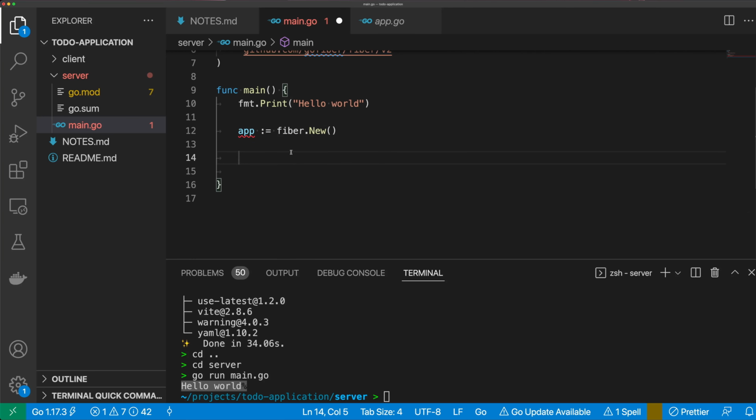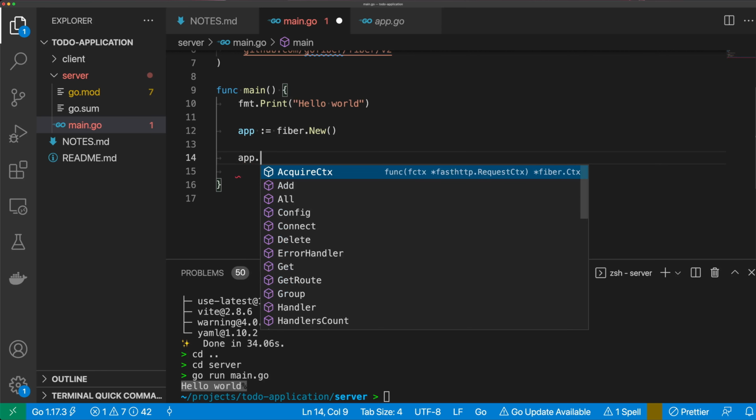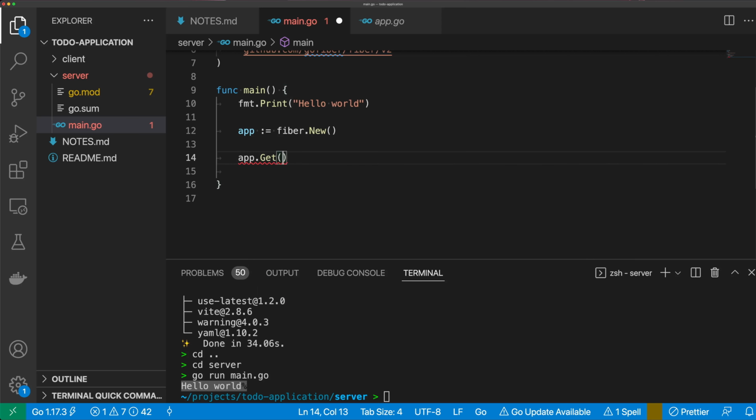As always, we're going to create a health check endpoint to make sure our application is up and running. So I'm going to say app.Get. And then I'm going to define the endpoint here. So I'm going to say /healthcheck. And in Go, we need to use double quotes. I'm going to fix this here.